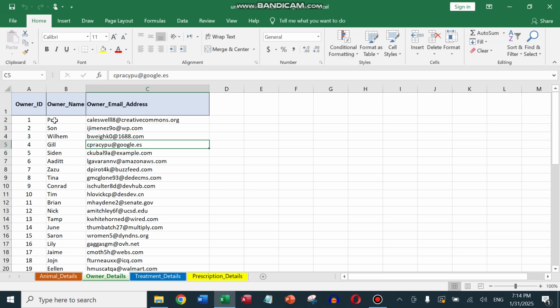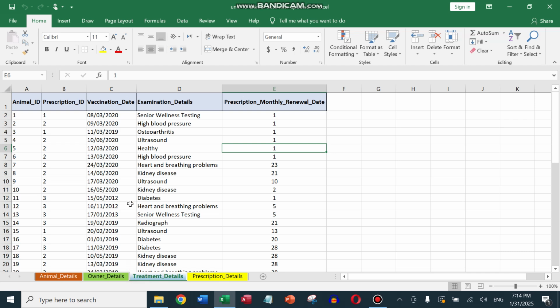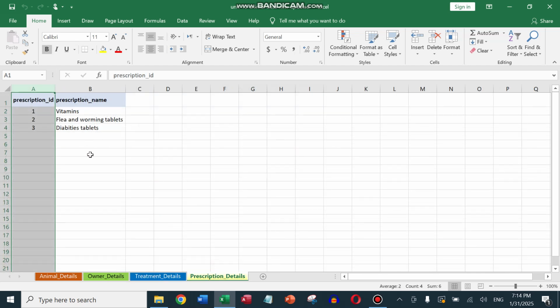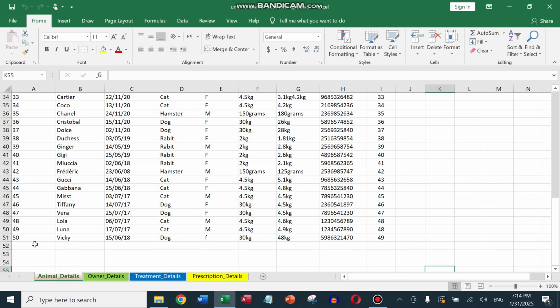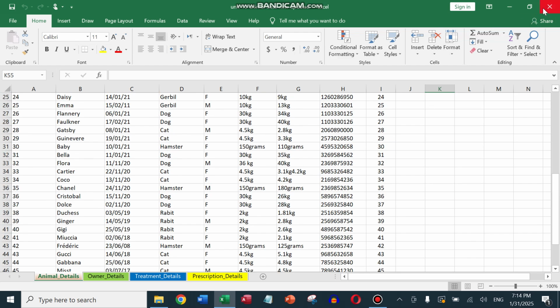Second, the owner details, and we have 49 owners because one owner owns two animals. That's why we have 49 instead of 50. Then the treatment details with these fields, and the prescription with these fields. Remember, we have 50 animals currently, because some students got 1000, which is incorrect. Okay, so we start with this.